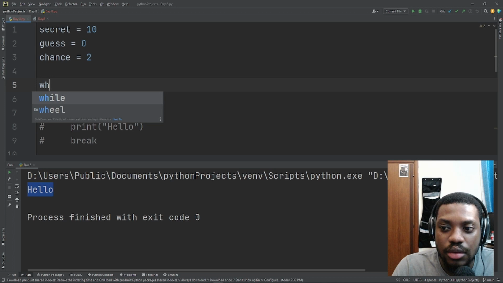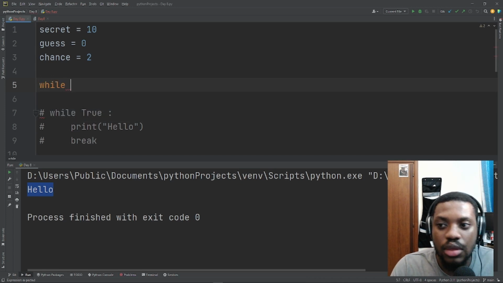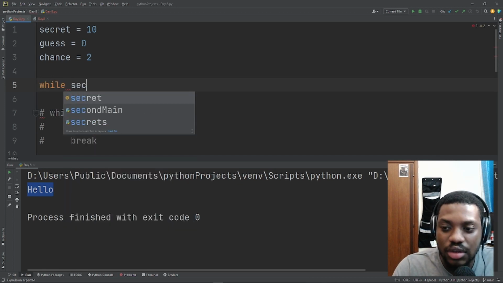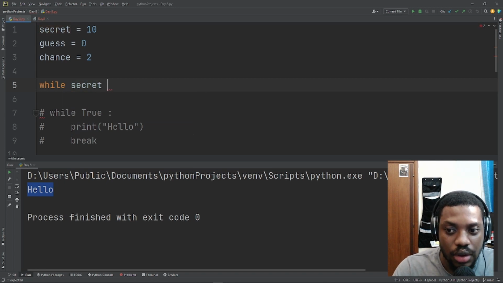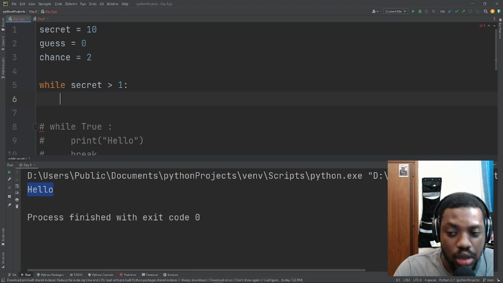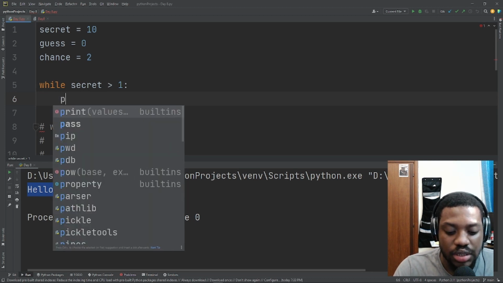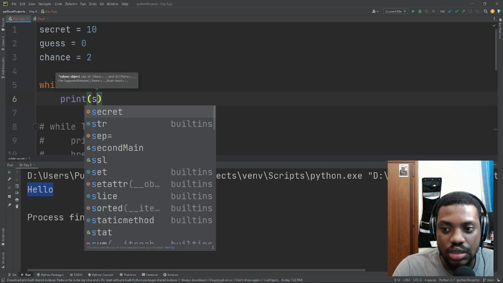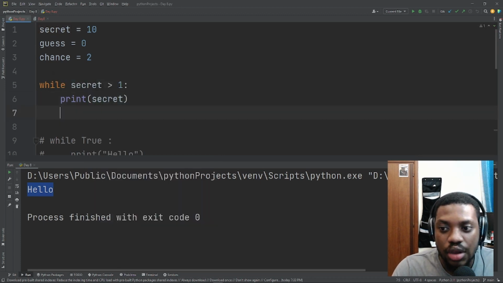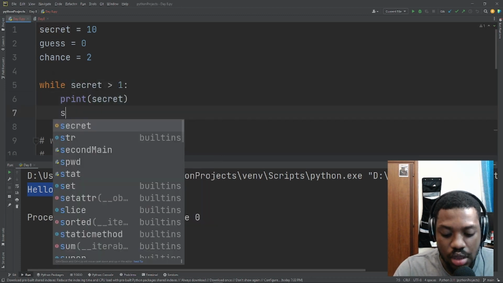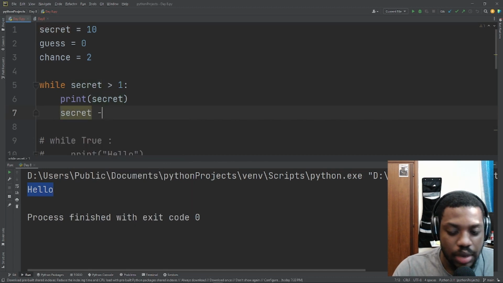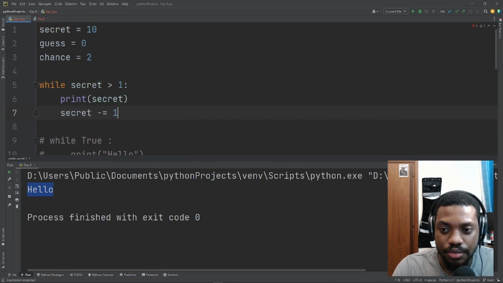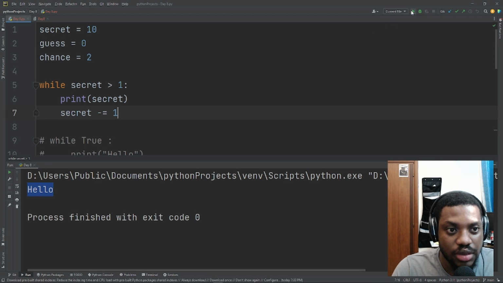So let's say while, I'll just use the secret, while secret is still greater than 1, right? So print the secret like this, and then reduce secret by 1. So secret -= 1 like this. So let's run this program and see.